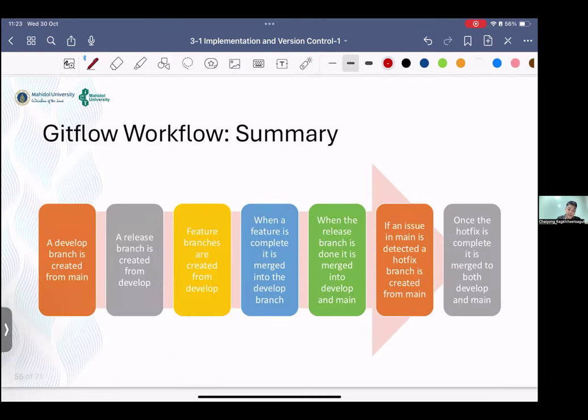So to summarize, in Git flow, you start by creating a development branch from the main branch, and you also create a release branch from the development branch. When you want a new feature, you create a new feature branch from the development branch. When the feature is complete, you merge it back into the development branch. When the release branch is done, you also merge it back into the development and the main branch. If you find any issue, you create a hotfix branch. And then when the hotfix is complete, you merge it back to both development and the main branch.